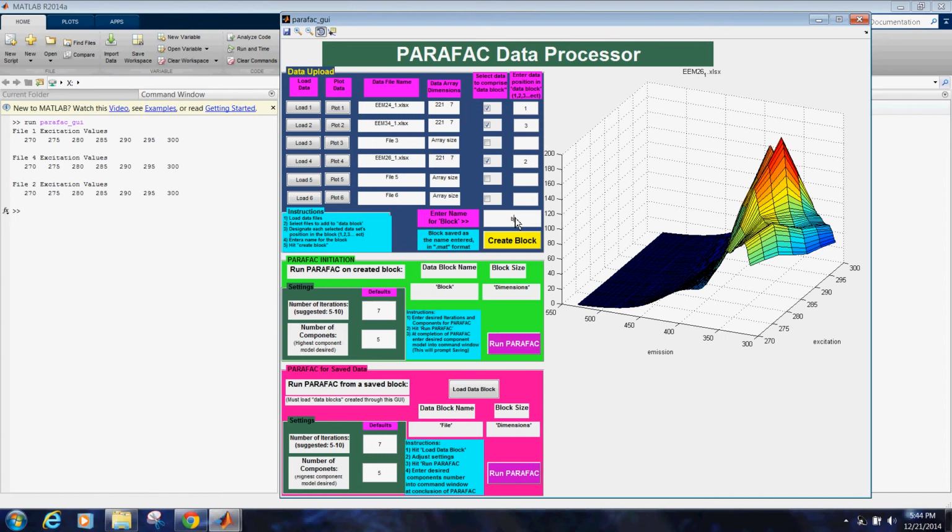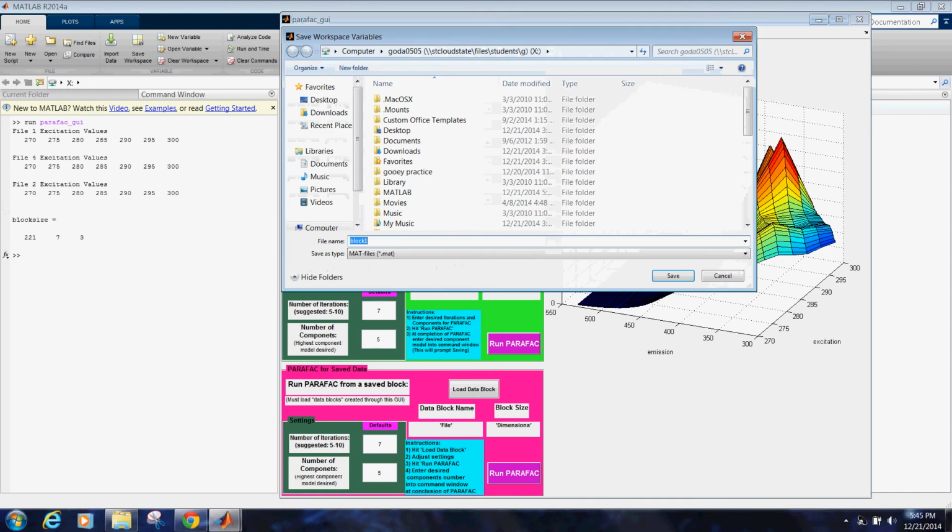Now we want to name the data blocks for saving purposes and continuing through the GUI. And now we can go ahead and create that. Hitting the create block is going to create the block and then prompt us to save the data block, so we have that data saved for later times. If we want to use it, it's going to save as a .mat file.